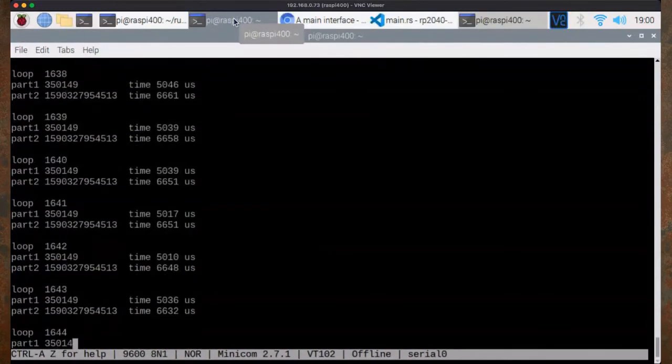Control A. We are at loop 1643. Part 1 result is 350149. That is right, I hope. I don't remember, but I think it's the right one. And it took 5 milliseconds, 5,000 microseconds. Part 2 took a little bit more because instead of 80 loops, it's 256 loops, and took 6 milliseconds. Remember, we are compiled in debug mode. So try to remember those numbers.